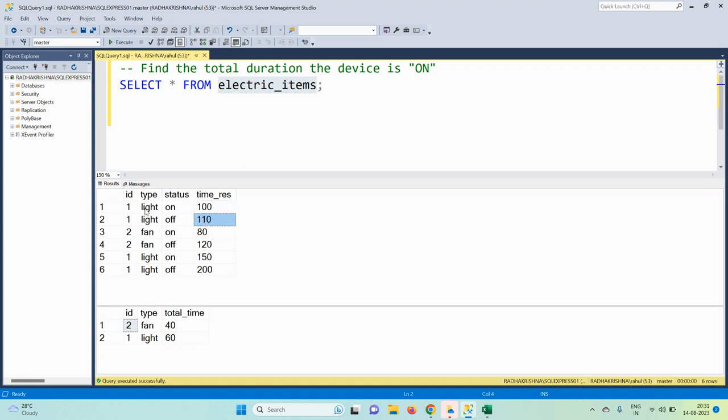Okay, so for example, this light device was turned on at 100 and it was turned off at 110. So this was the time at which this was turned on or turned off. Now, as part of the output, we have to find out the total duration for which the device is on.